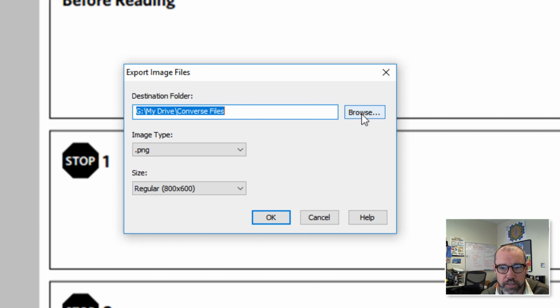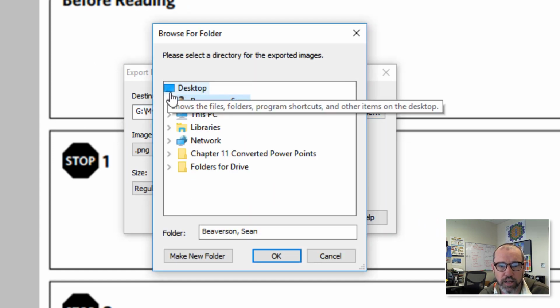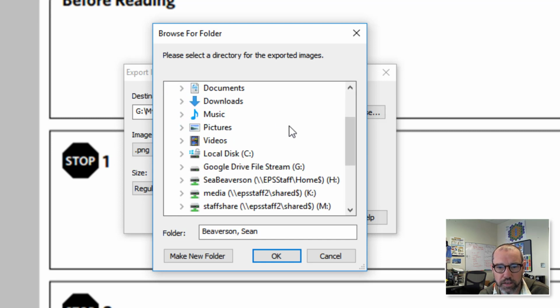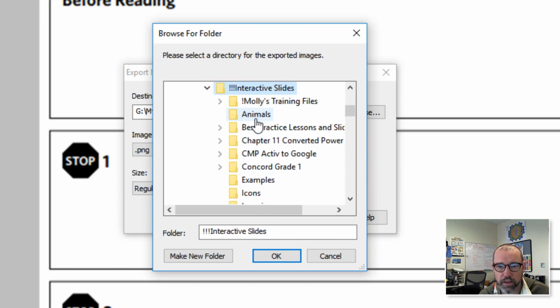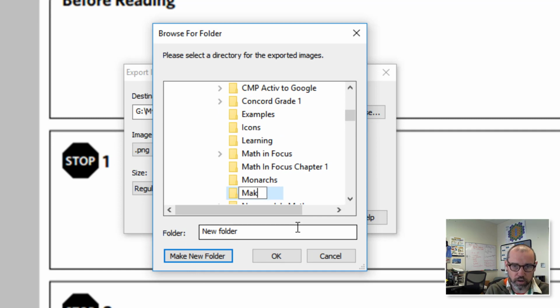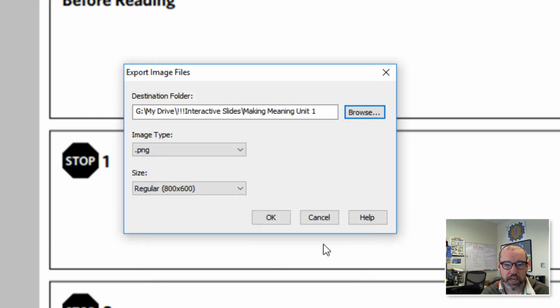The first is the destination folder, and because I have Google Drive File Stream connected, I can actually have this export straight to my Google Drive. So I'm going to choose this and then My Drive, and I'm going to go back into my interactive slides. But you know what? This is a new unit, so I'm going to make a new folder, and I'm going to call this Making Meaning Unit 1. I can create my folder, and now I will save these image files straight to that folder, which comes in handy later.